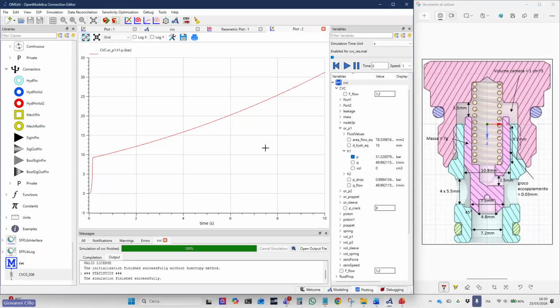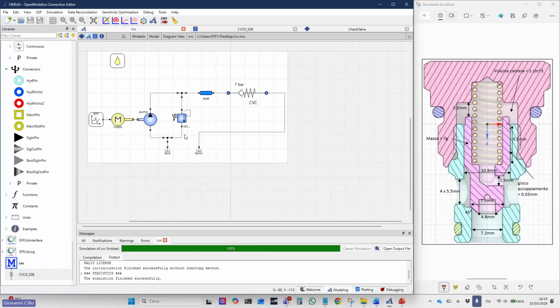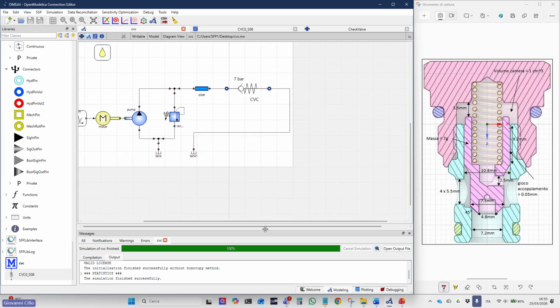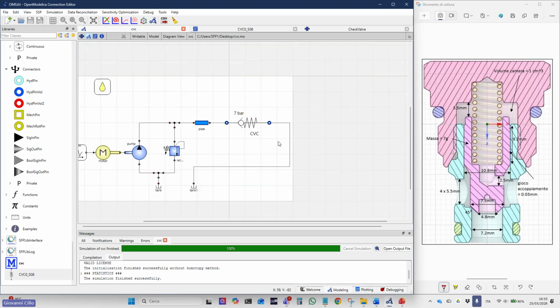Okay, we can also test this valve in other ways. For example, testing the overshoot of this component, putting here, for example, an on-off valve, and so giving in input a step of flow rate.